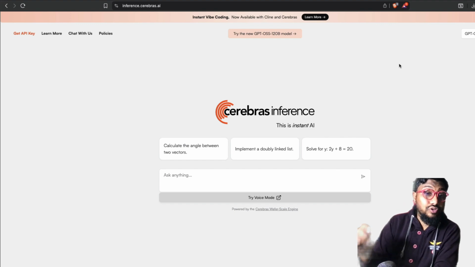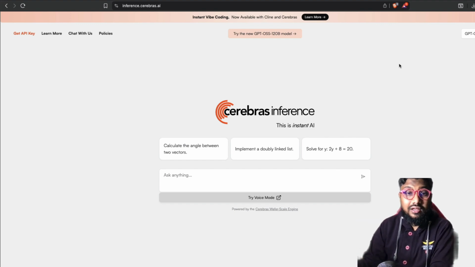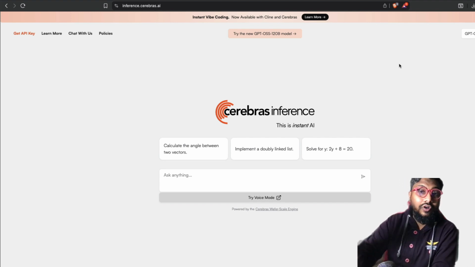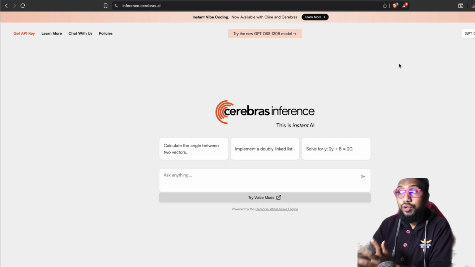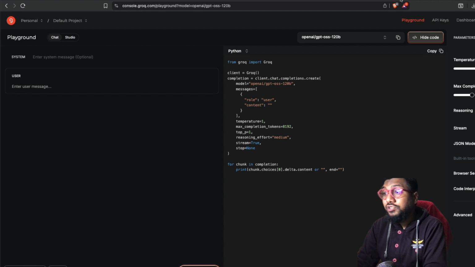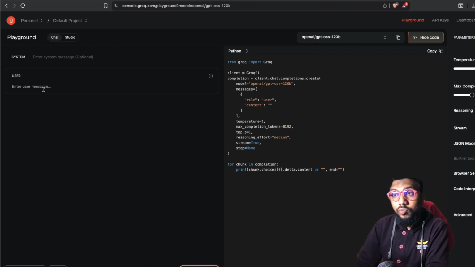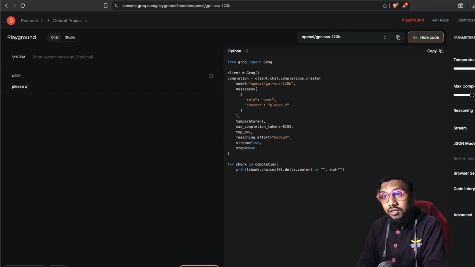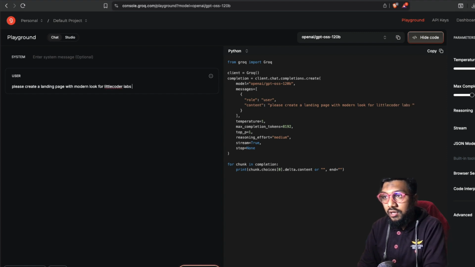Cerebras is also available within Cline and any kind of IDE that you want to use. So you can start using this model either in your SaaS or your AI vibe coding editor, wherever you want to use it. I'm going to go to Groq just to give you a perspective. I'm going to select the 120 billion parameter model and say, please help create a landing page with a modern look for Little Coder Labs, and it should only have HTML, CSS, JavaScript.